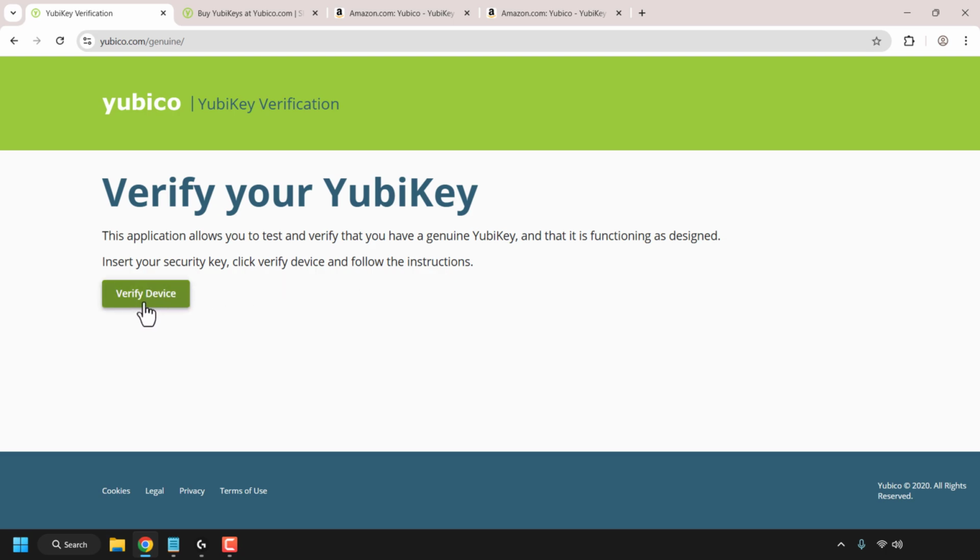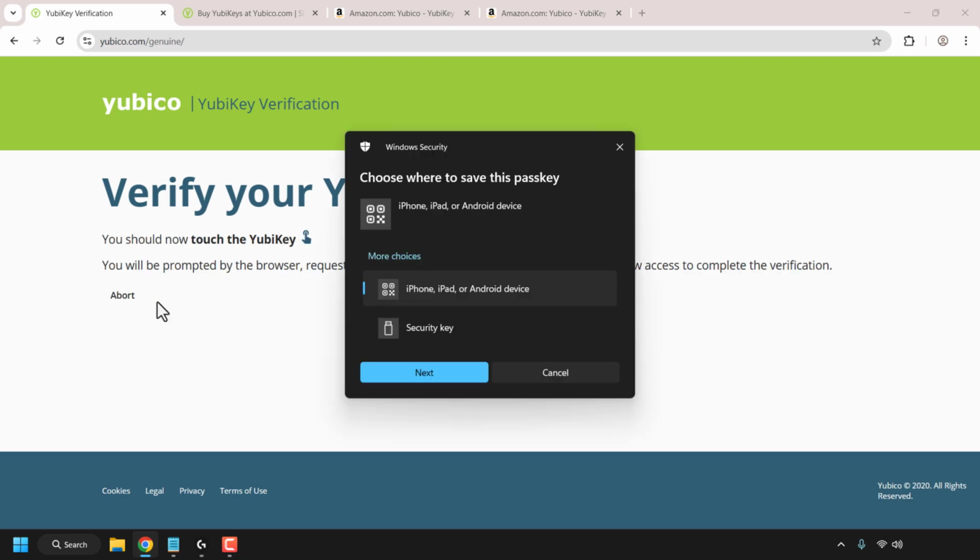So I'll first need to plug in my YubiKey before I click on Verify Device. So give me a second, I'm just going to plug in my YubiKey now. So I've just done that. Once you've plugged in your YubiKey, click on Verify Device. Now I'm on Windows, but if you're not on Windows, you can follow the instructions that are displayed on this webpage.